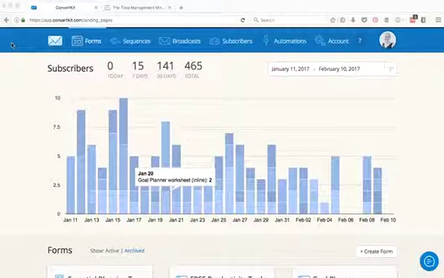And today I am giving you a tour of ConvertKit, which is the email service provider that I use and generally love. So when you log into ConvertKit, this is the screen that you see.